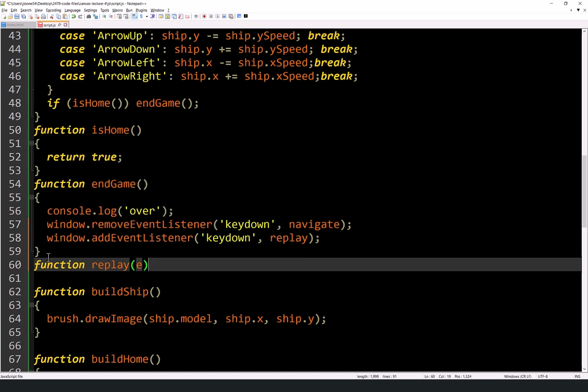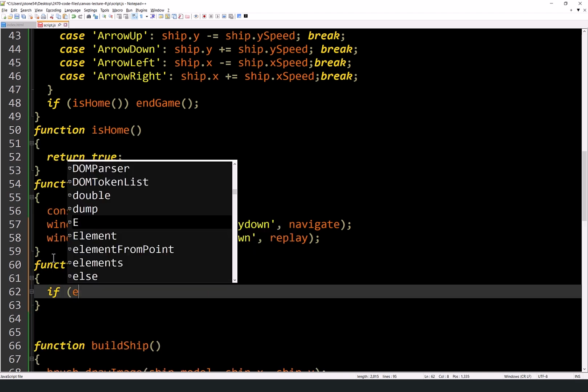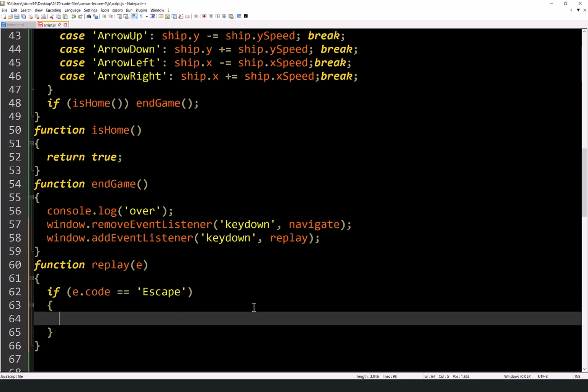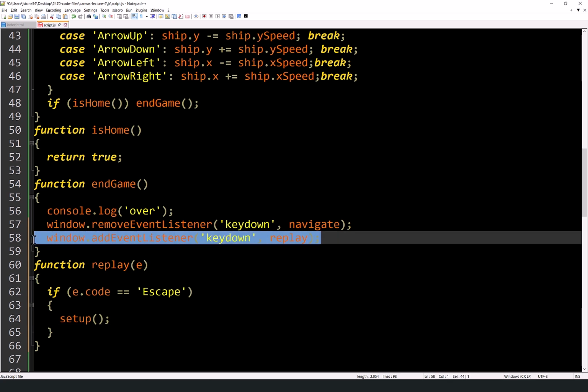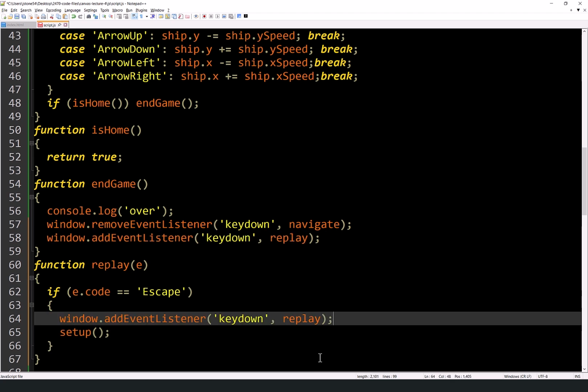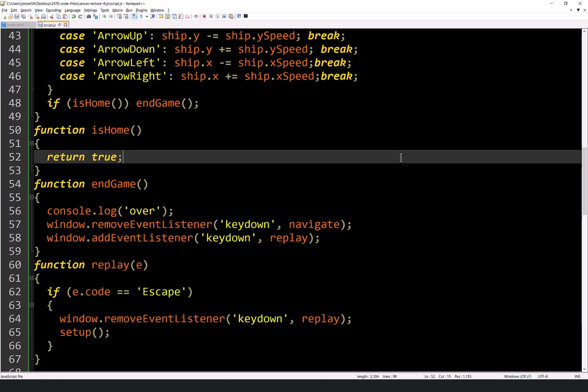And here's the replay function, function replay. We'll take in the event, and if the event code is equal to the escape key, sorry, we need a double equal there. If it's equal to that, then we're going to do two things. We're going to call the setup function, but before we do that, I want to remove the replay event listener. I just want to remove this because we're starting over, and I don't want them to be able to hit escape in the middle of the game. So we just remove.